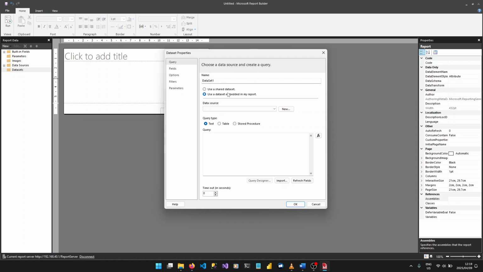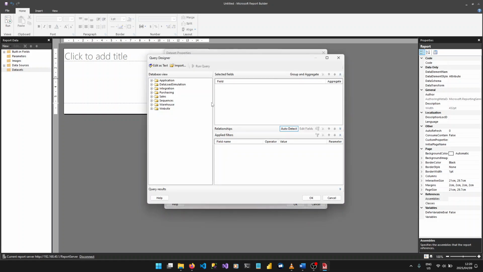A shared dataset can be used when creating multiple reports. When using an embedded dataset, it is only for that single report. I'll call my dataset people. I will use the data source I just created, Wide World Importers, and I will select query designer.